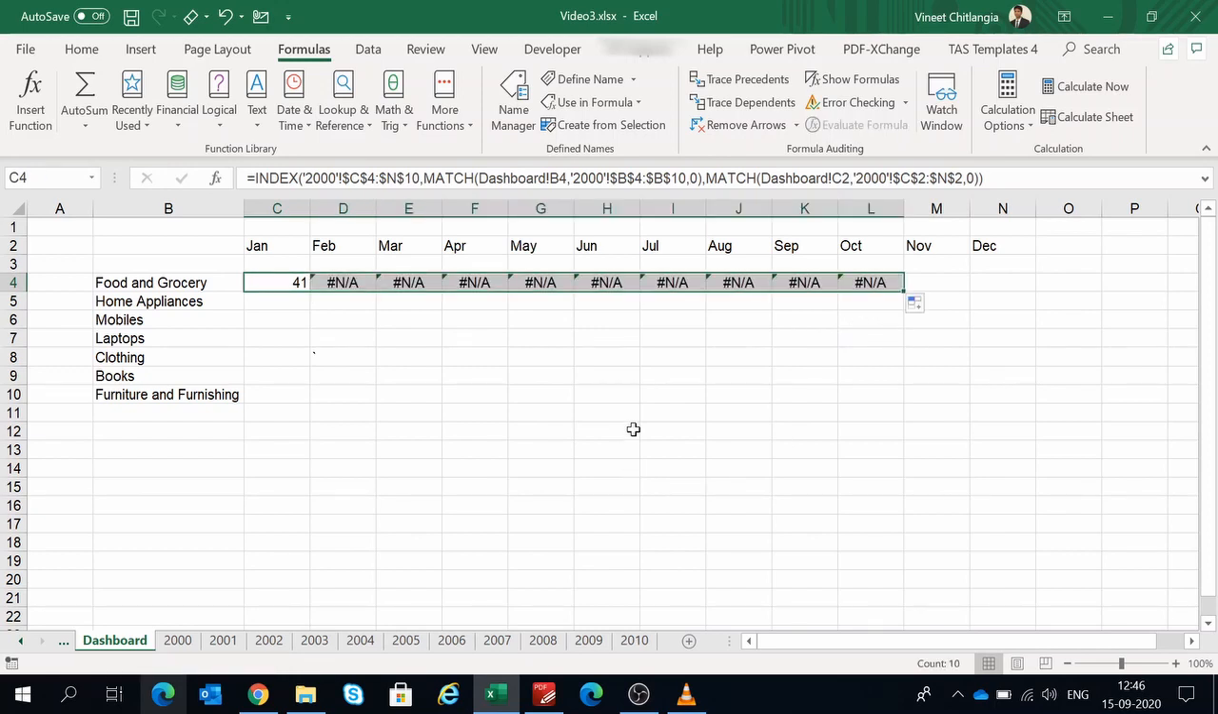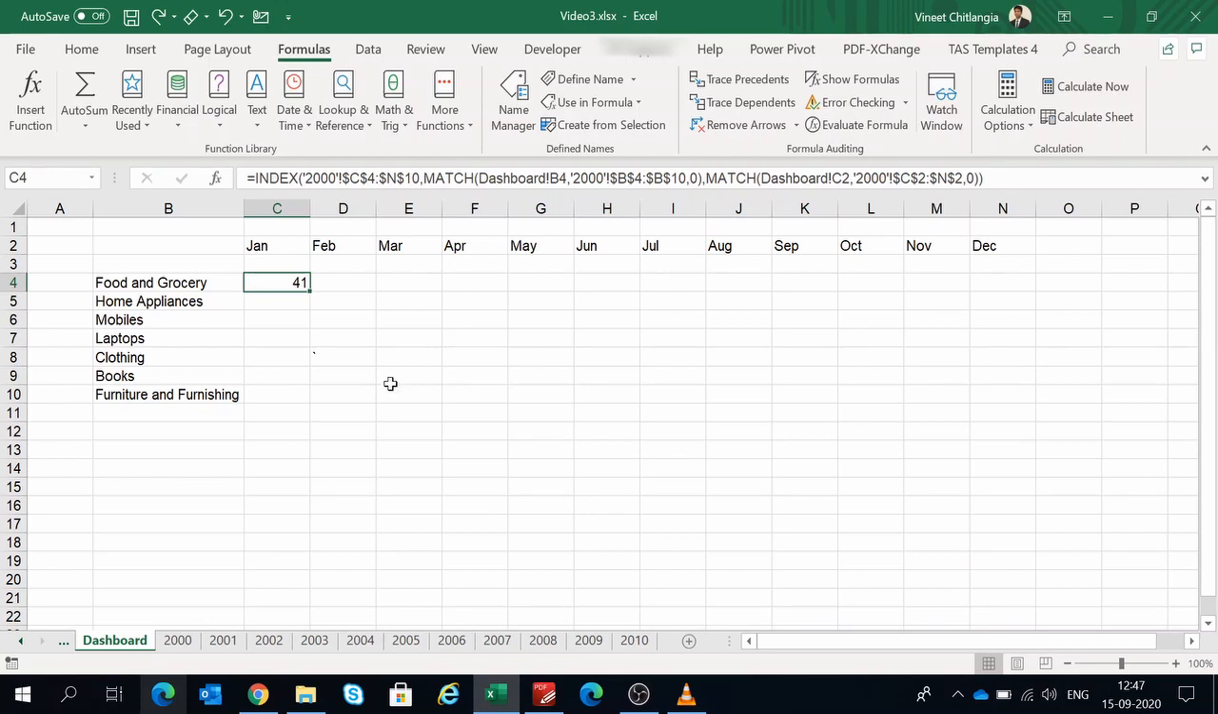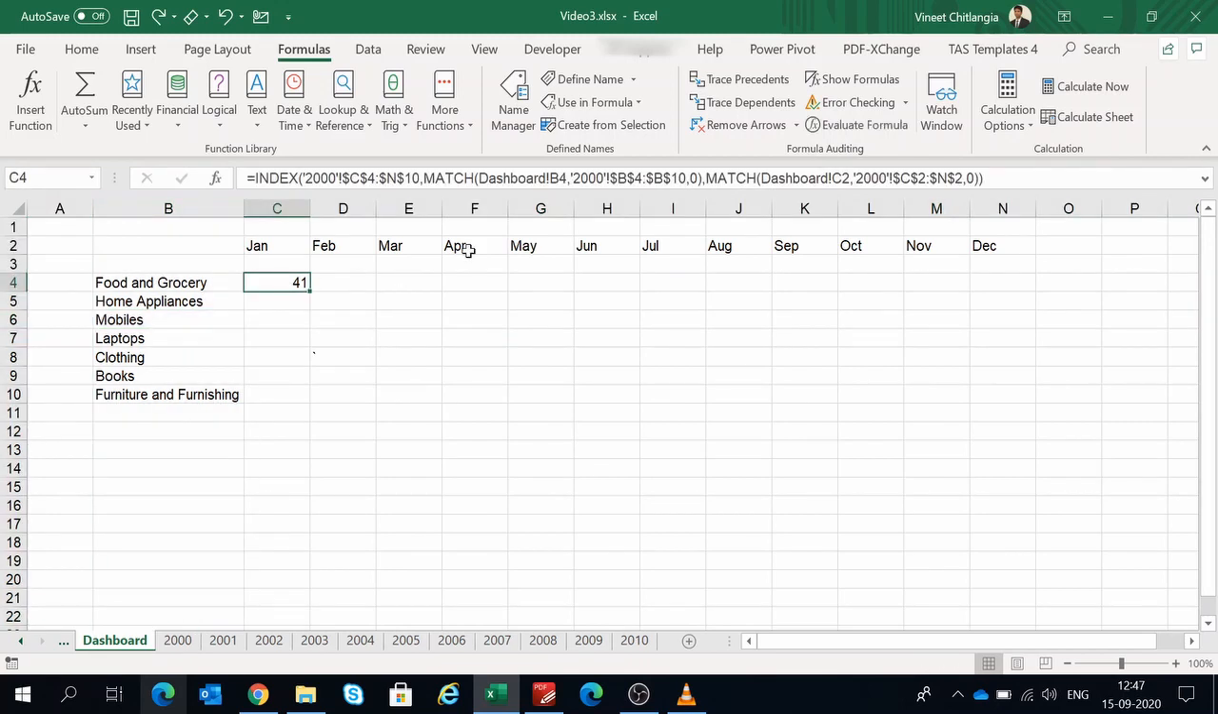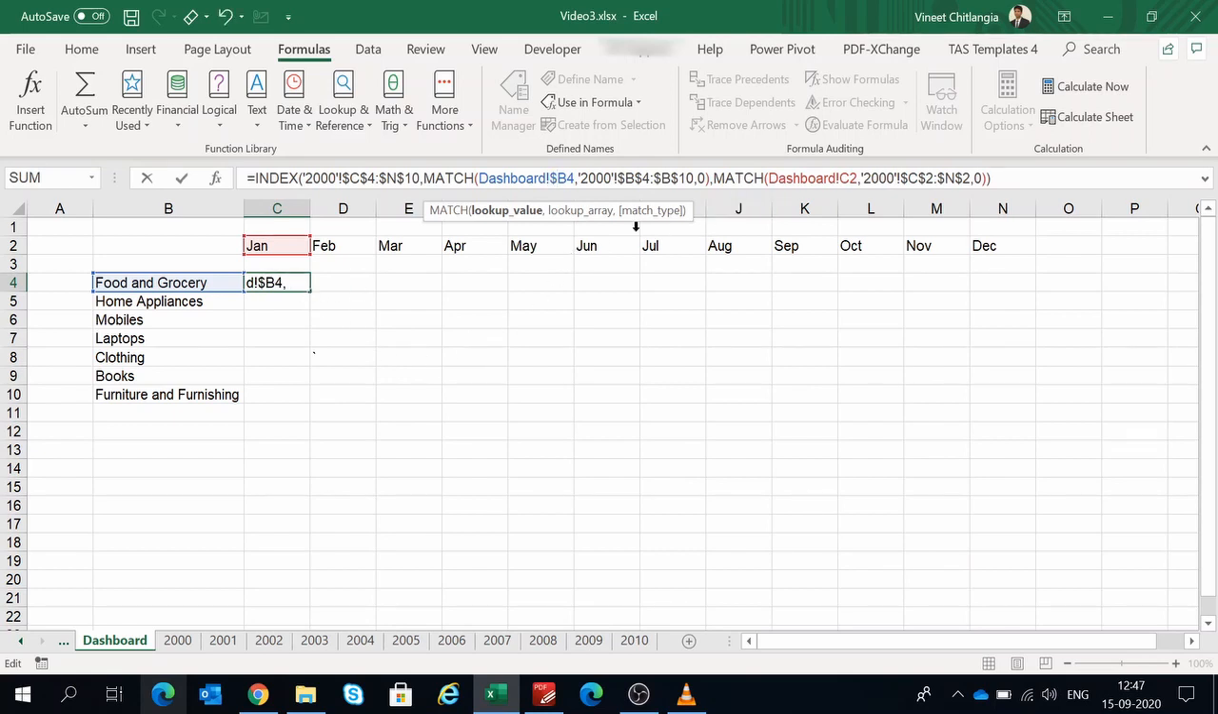As you can see, the correct values are still not generated. The reason for this is that the lookup value also changes its address when we drag the cell. In the case of the segments like food and grocery, home appliances, etc., we can see that different segments are present on different row numbers, but the column number is the same, B. So we'll have to insert a dollar sign before the column letter, that is B. In the case of the month, we can see that the column letters are changing, like January is in column C, February is in column D, and so on. But the row number is the same, which is the second row. So we want to insert a dollar sign before the row number.